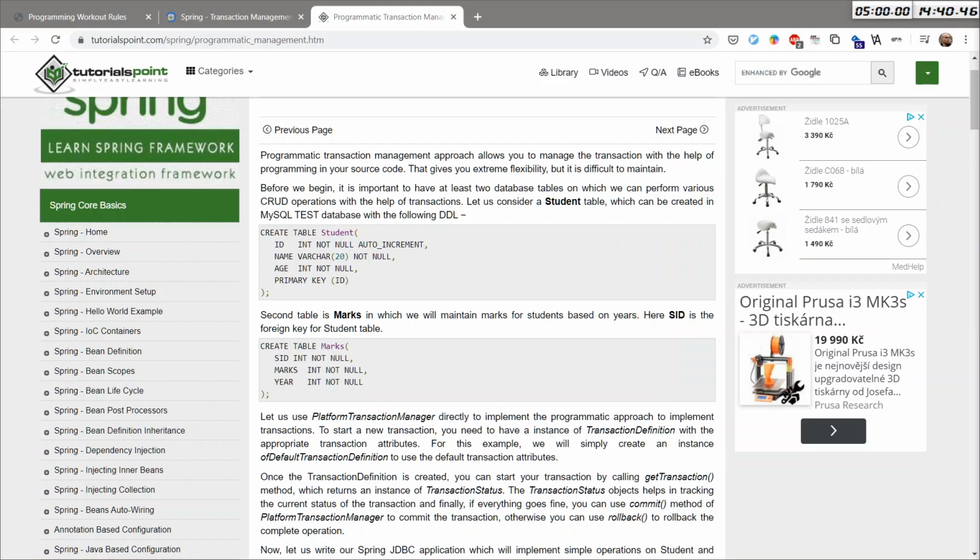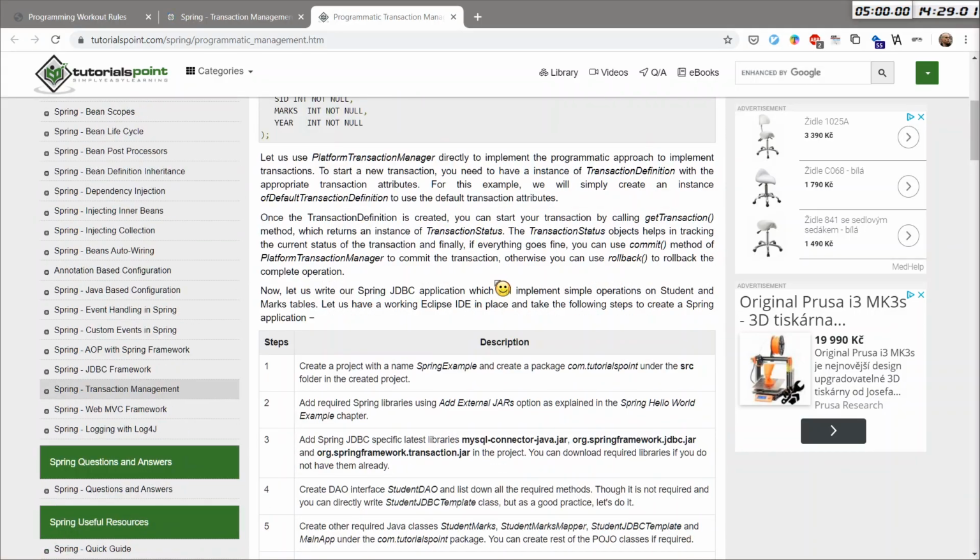All right. So let us use Platform Transaction Manager directly to implement the programmatic approach to implement transactions. All right. To start a new transaction, you need to have an instance of transaction definition with the appropriate transaction attributes.